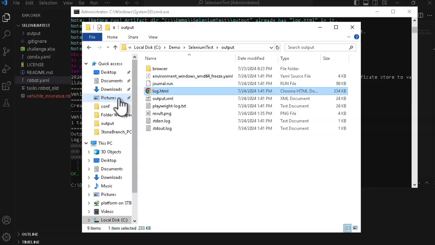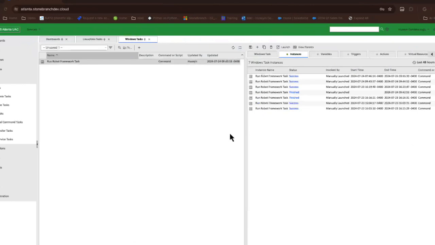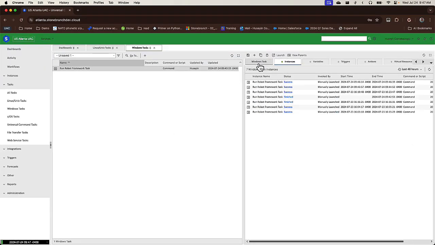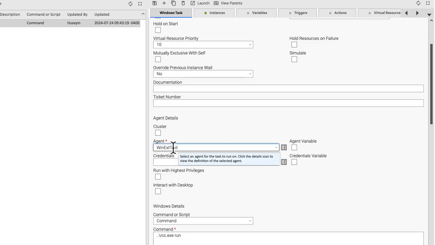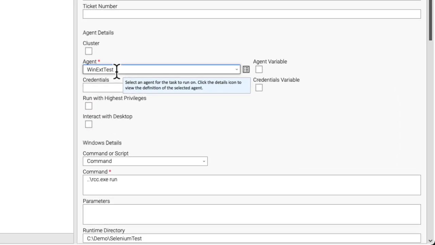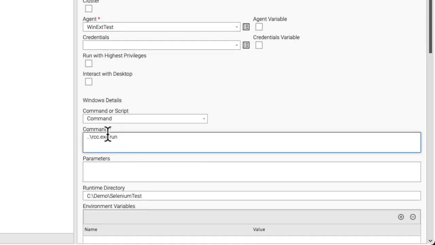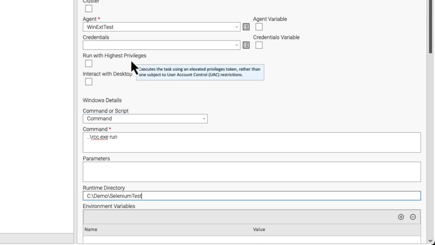So now let's see how we can run it from the controller. When you want to run it from the controller, I created a very simple Windows task that is running on the agent, the same agent where we installed the system. I'm running the same command on the same folder, so everything is the same.